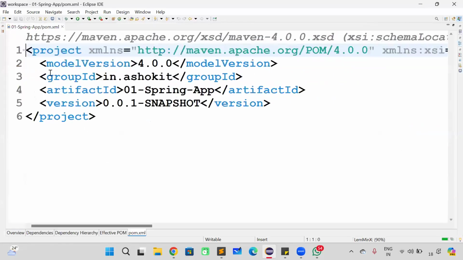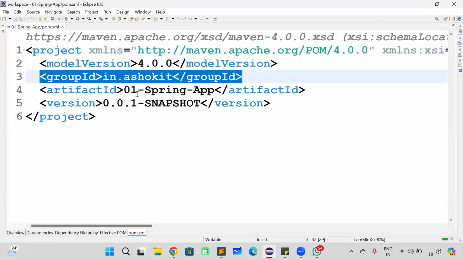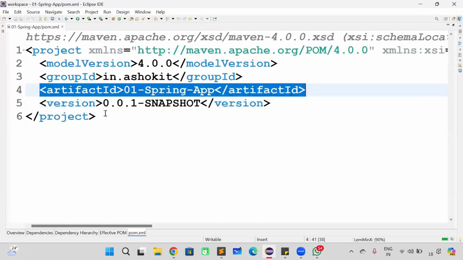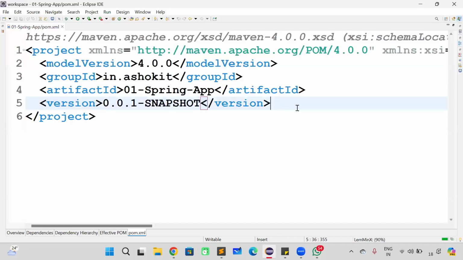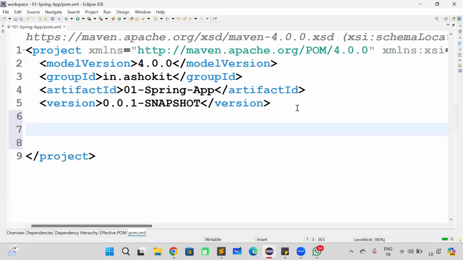Inside the pom.xml, our project group ID, artifact ID and version information is available. This data is required for our project. Now, my project depends on the Spring framework. I want to develop a project by using the Spring framework, so my project is dependent on the Spring framework. Then we can consider Spring a dependency for the project.